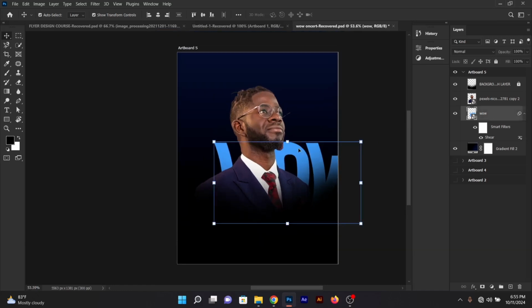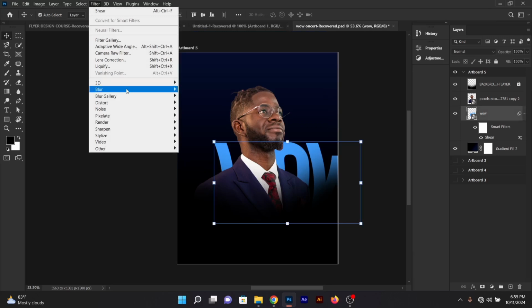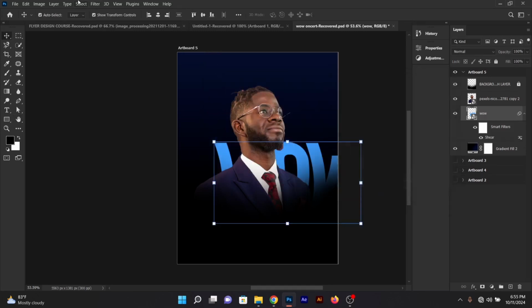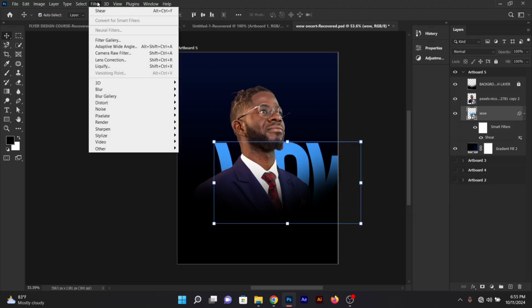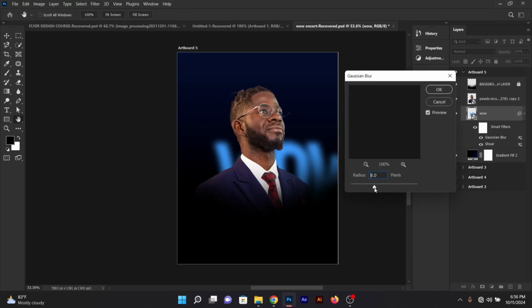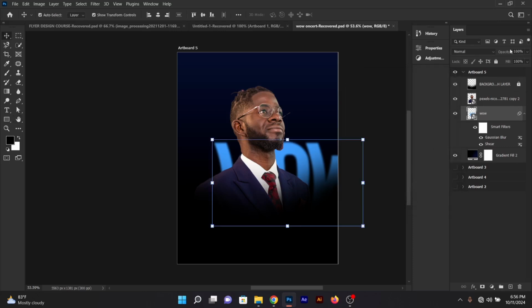You come over here to filter, go to blur, go to Gaussian blur. Then reduce the Gaussian blur to 6.2, give or take, something like that. You OK it, and then you lock your layer to avoid moving the layer.